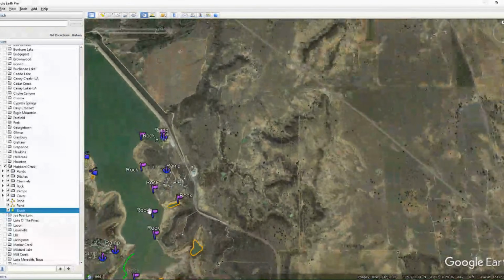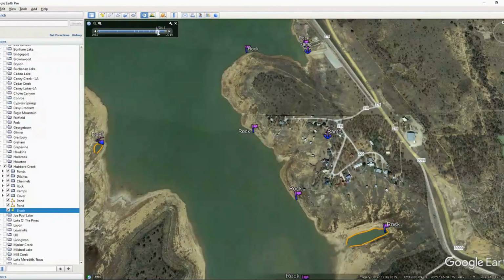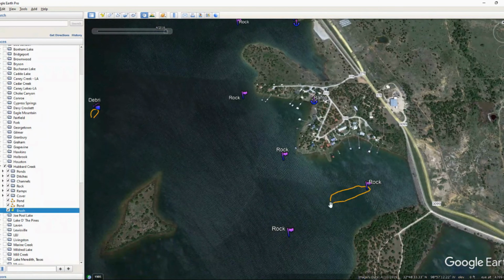All right, I'm going to zoom back out here. We're going to look at what we have over here. I'm going to show you guys again, I love doing this. Look at 2019. You've got no idea there's a pond dam out here. You don't know there's a rock pile out there either. There's that hump that's way out there.